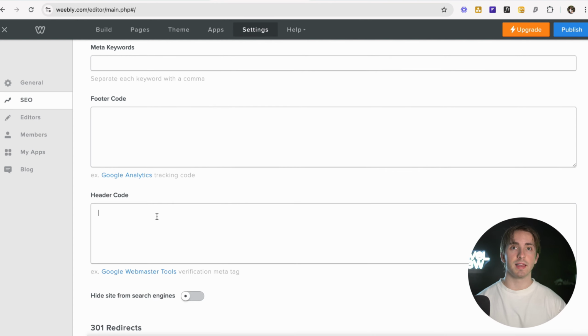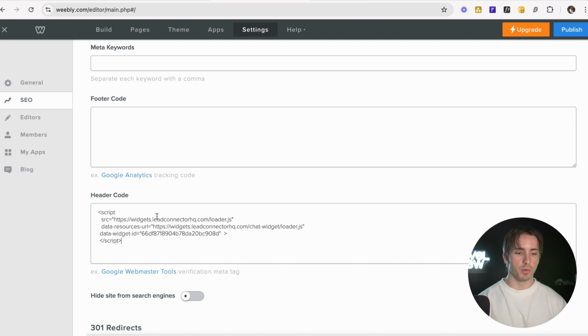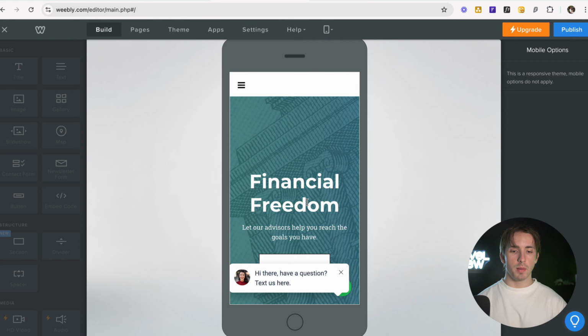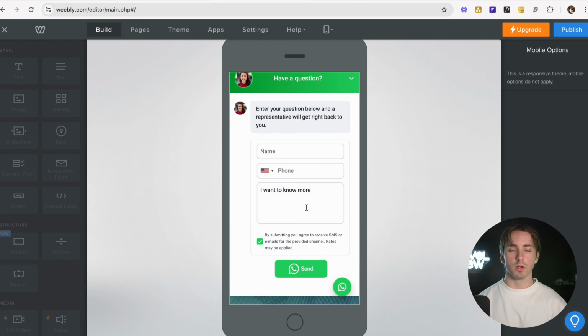This is where we're going to paste that code that we just copied from HighLevel. Here we're going to paste it like that, then click Save. Once we do that, we can preview our website back in Weebly. As you can see right here is our chat widget from HighLevel, and it works absolutely perfectly.